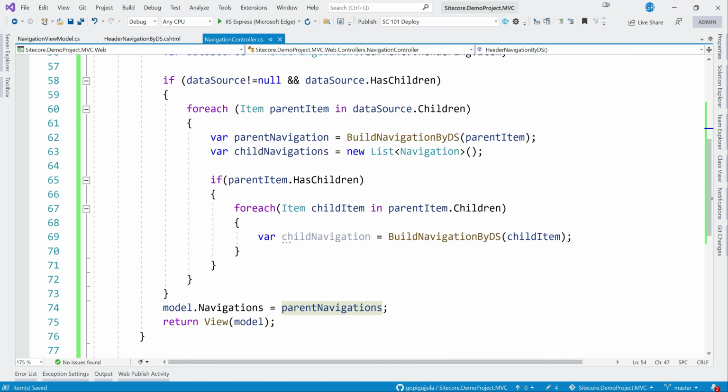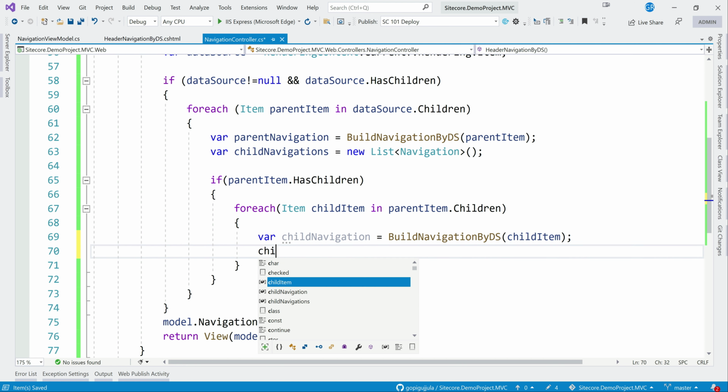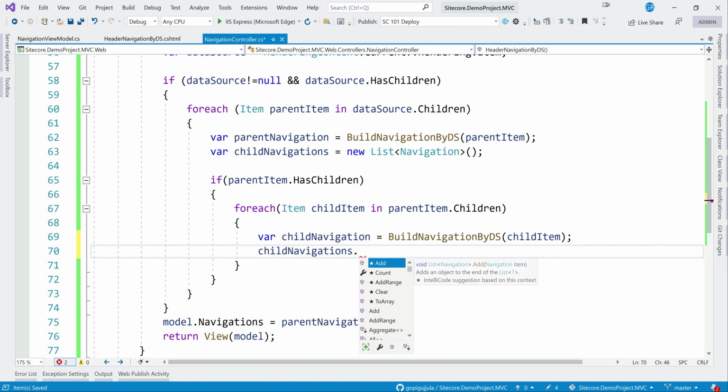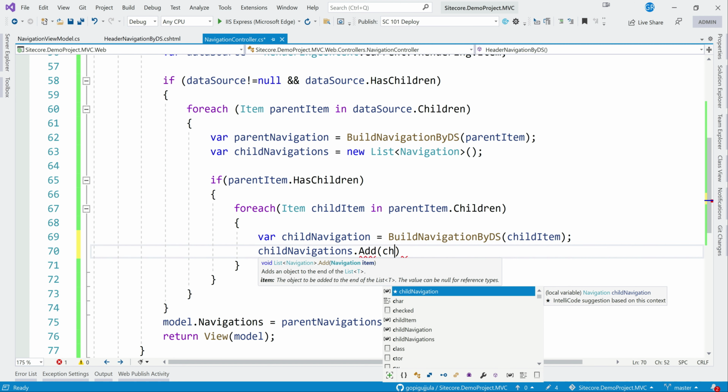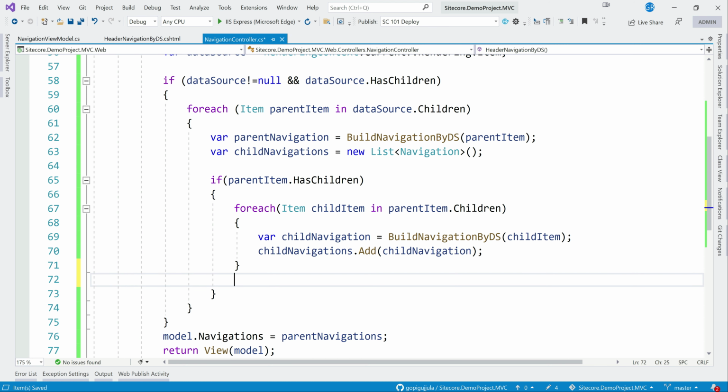Okay, this is parent navigation, whereas this is child navigation. So this navigation, whatever we have created, goes to the child navigations. So childNavigations.Add(childNavigation). Okay, this is done, and if it processed and has some children, it has processed all the children. Now we need to add this child navigation to this parent navigation.